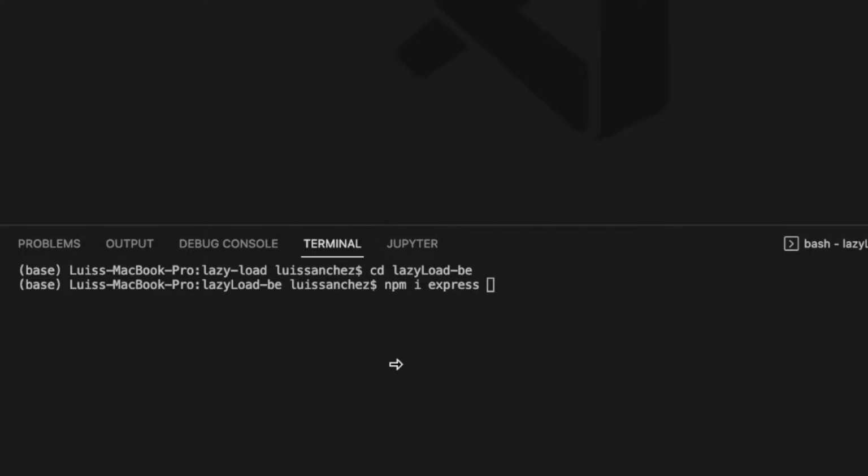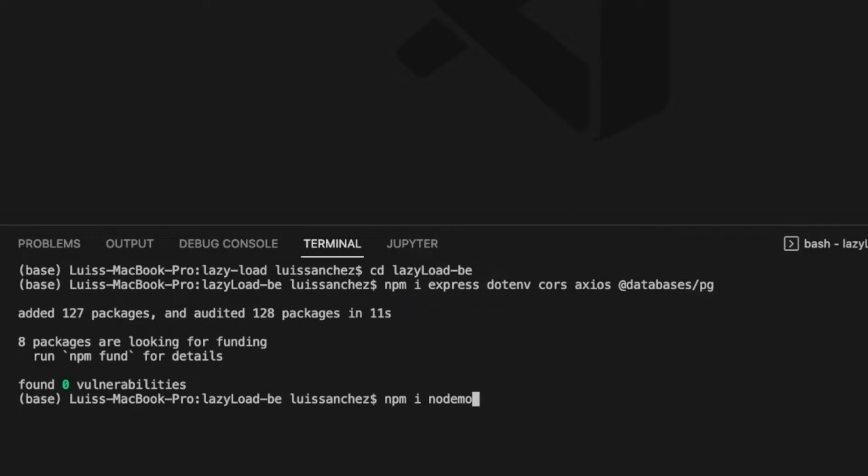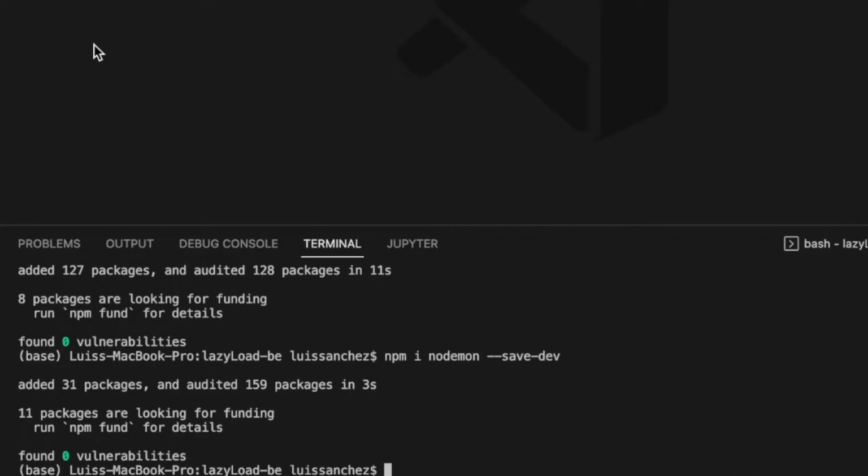Then we're going to also install dotenv, which will help us use environment variables. Next is cors, and we'll use this to configure our backend so our front end can use our backend service. Next, we'll use Axios. This will be used to fetch data from another API to populate our database. And then we'll use @databases/pg, which will allow us to connect and interact with our Postgres database from the backend. We'll also be installing Nodemon as a dev dependency so we don't have to start and stop our API every time we make a change.